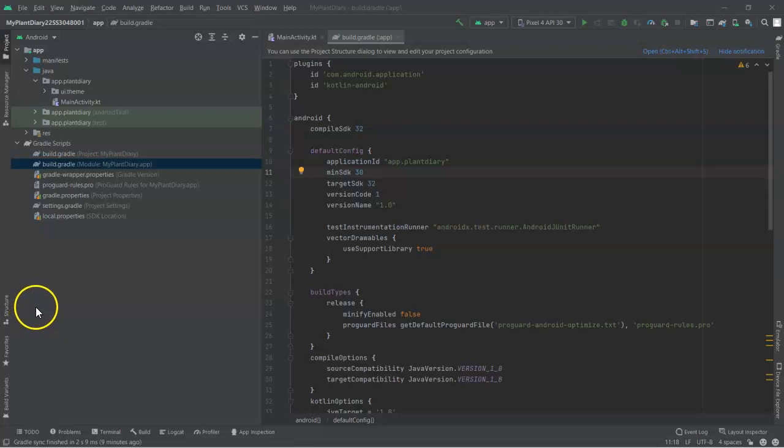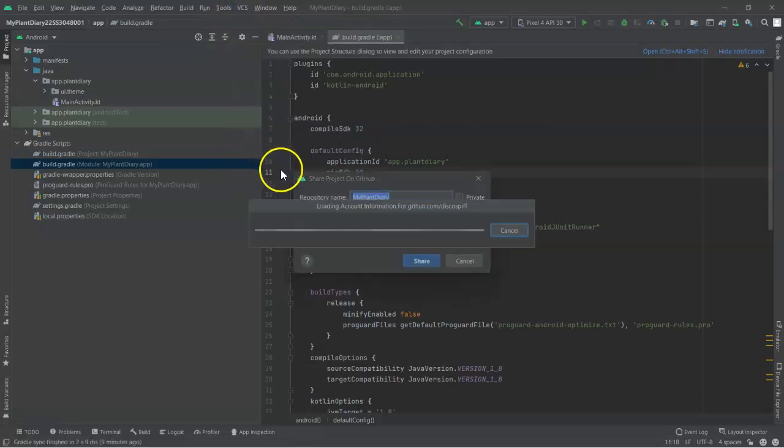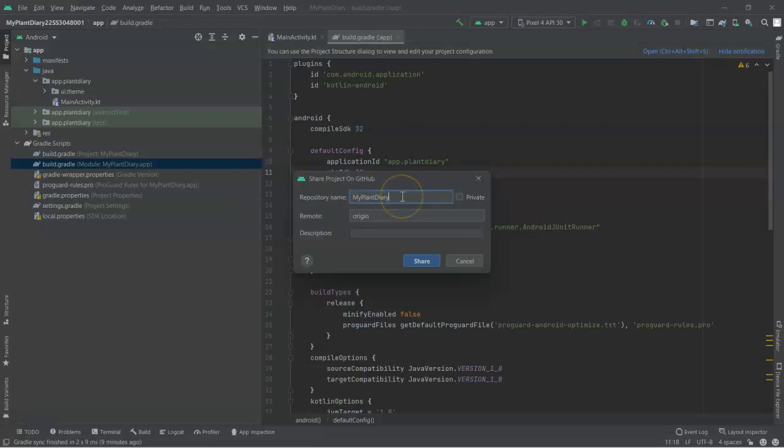I have a brand new Android Studio project here. I've not yet pushed it to GitHub. At this point, you might have already done so with your own project, but nonetheless, let's go ahead and hit share project on GitHub. I'm going to name my project MyPlantDiary32, because I'm targeting the 32 SDK version of Android Studio, and then I hit share.